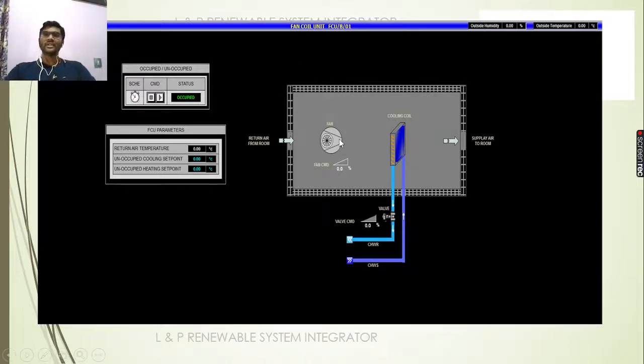Normally fan coil units are used in places where the temperature needs to be maintained in a fixed way. For example, for server rooms, we used to go for fan coil units. A thermostat will be there to maintain that set point temperature. The fans and the cooling coils will operate.